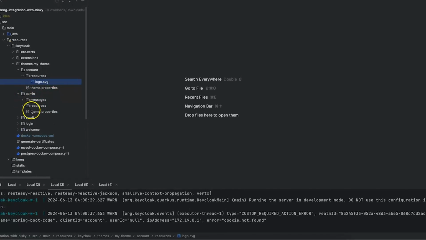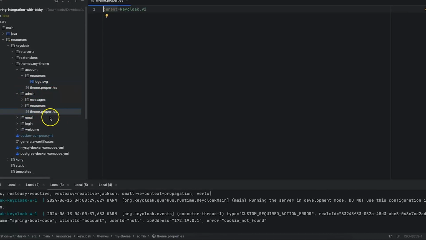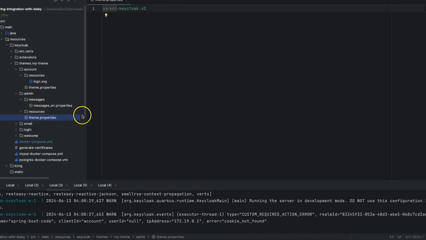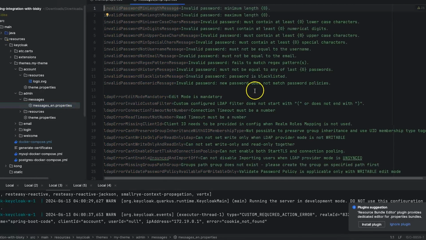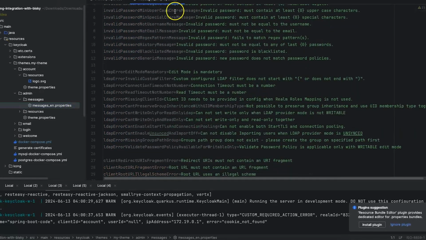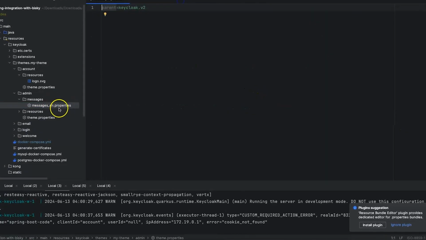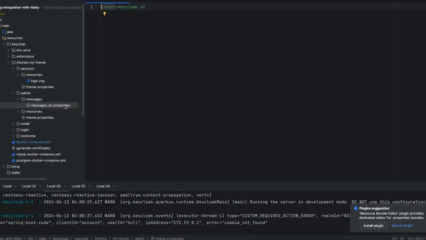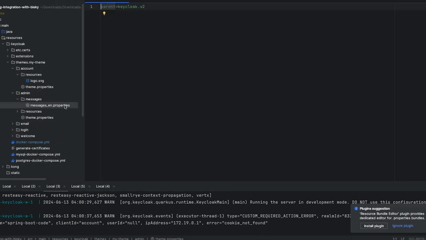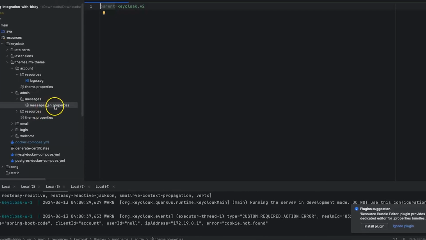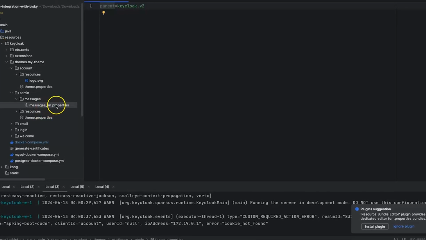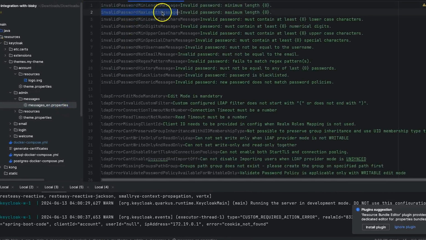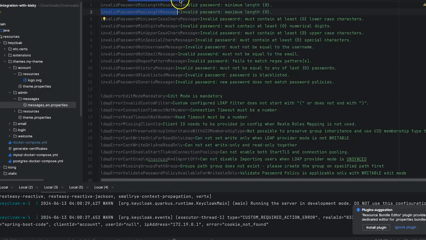If I go to admin, you can see I have theme.properties also. And I added some custom messages here, which I wanted on my UI screen. These are the messages that you can use, as I told you about localization. So you can add for German, for French, for Spanish, and you add the values that are shown when a person is using French.